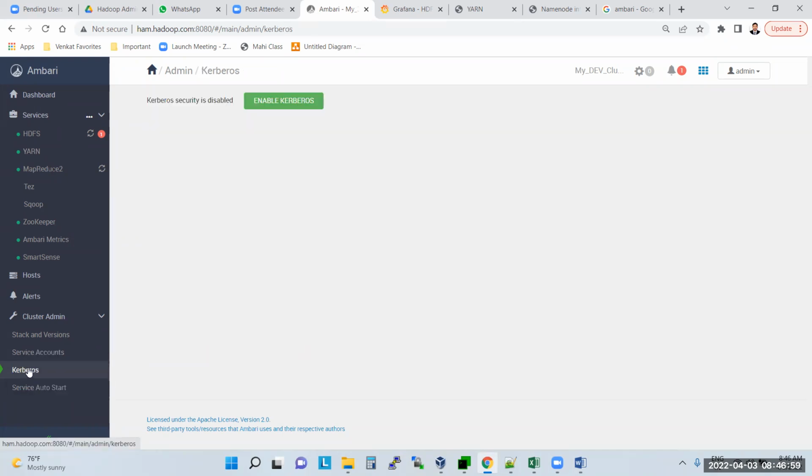The next one is Kerberos. When I say Kerberos, I will show you how to enable Kerberos when I'm teaching you the security part. I'm not teaching it now because it's a separate topic. We need to explain what Kerberos is, how it works and so on.